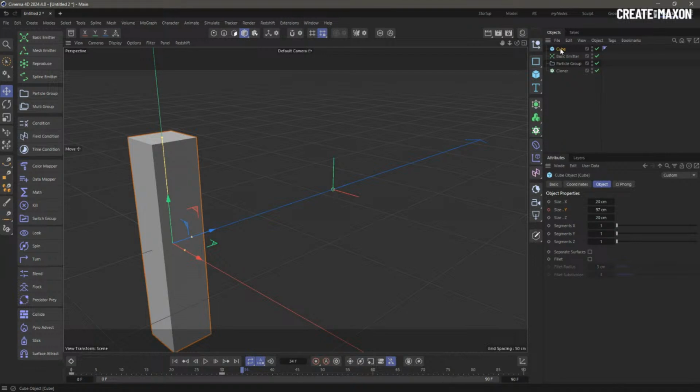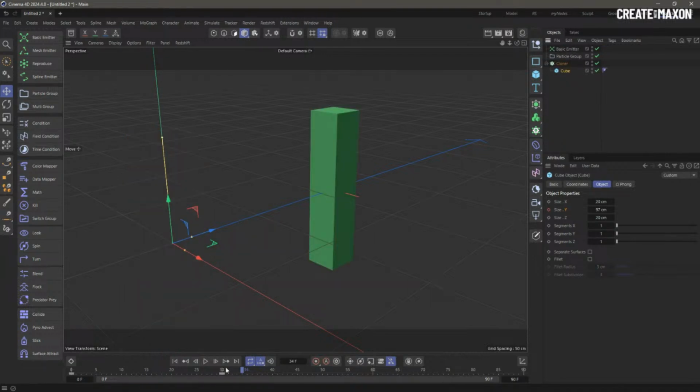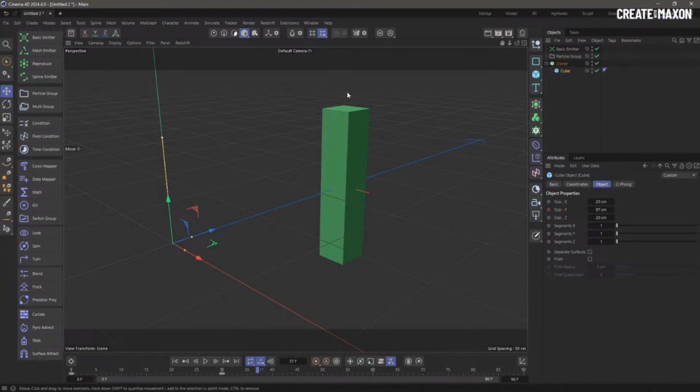Now, this cube has that animation. If you put it under the cloner, rewind and press play, you will see that it just moves with the particle. Right? There's no mystery about that. And it grows at the same time.